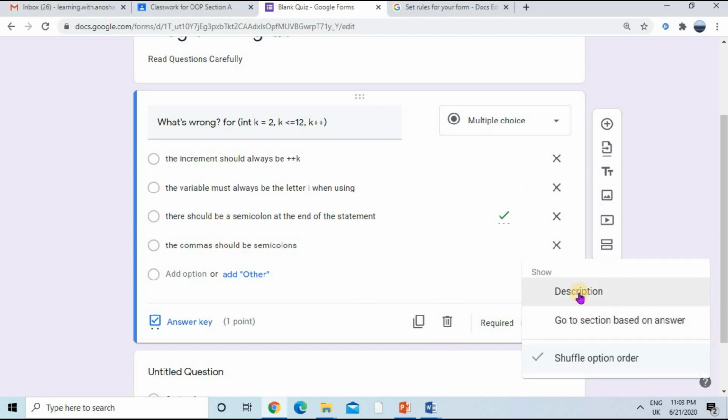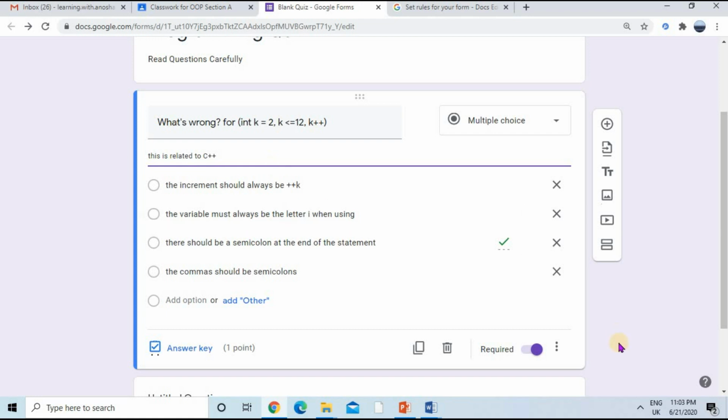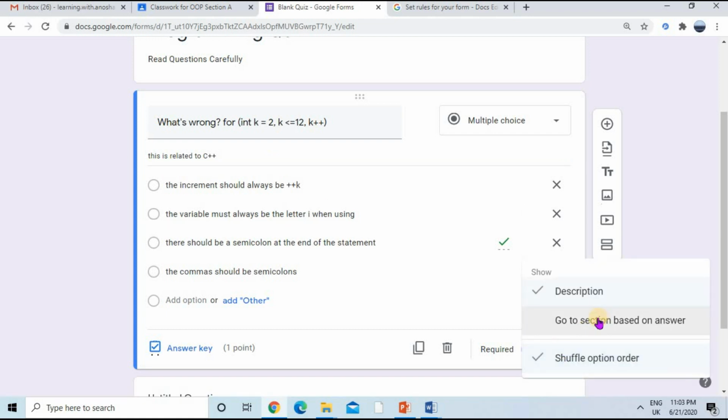If you want to add some description, you will click here and can add a description. So the description will be added. If you want your student to go to another section based on the answer, for example, if the student selects option 1, then he will go to another section.